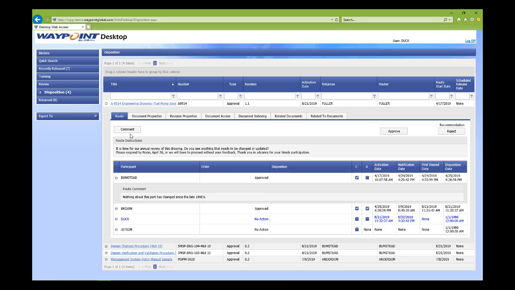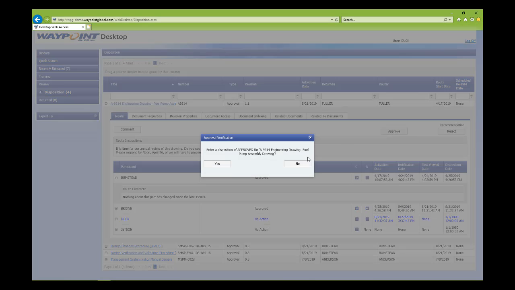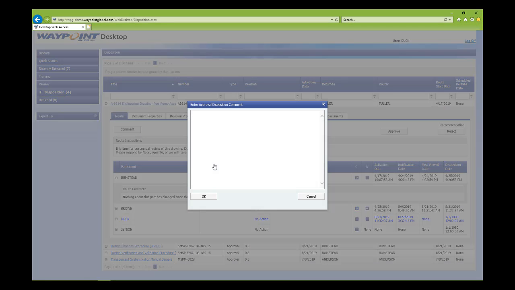If I wanted to go ahead and make my comment in advance, I could go ahead and hit the comment, or I can provide my recommendation of either approving or rejecting the document. If I go ahead and click on approve, it is again a 2-step process, and then I'm going to be prompted for my comment. If I'd already typed in a comment, it would be posted there, and then I could either edit it or add to it.